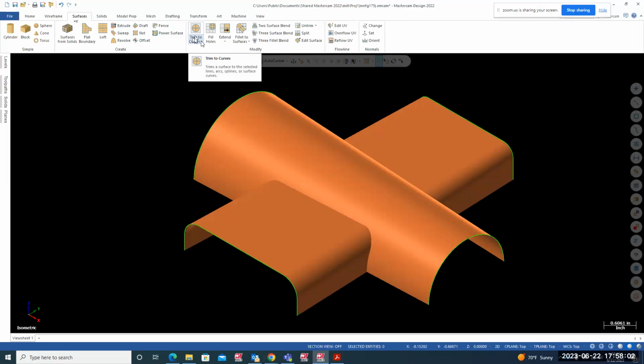Click on the arrow, expand the gallery, and you're going to say trim to surfaces. It's under surface. Go here, trim to, not trim to curve, expand the gallery, expand that. You want to say trim to, not curves, trim to surfaces. Click that.